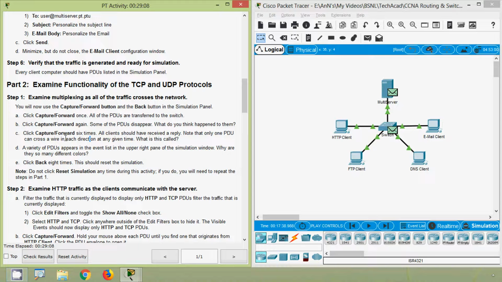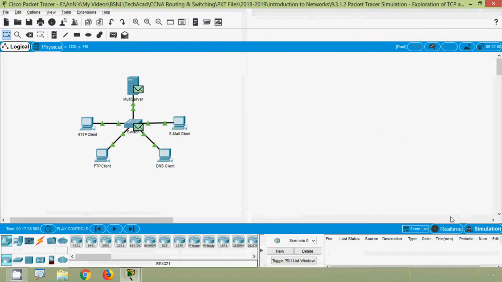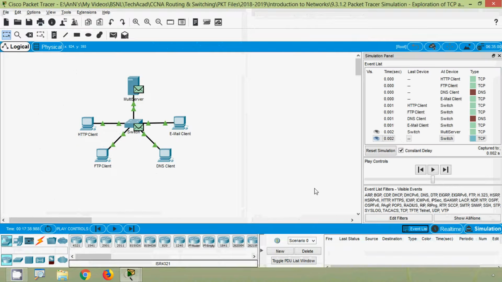Next is click capture or forward 6 times. All clients should have received a reply. Note that only one PDU can cross a wire in each direction at any given time. What is this called? It's nothing but multiplexing. Correct. So we will click capture or forward 6 times. Here we will do that. So we will see the event list. Then we will do the capture or forward 6 times.